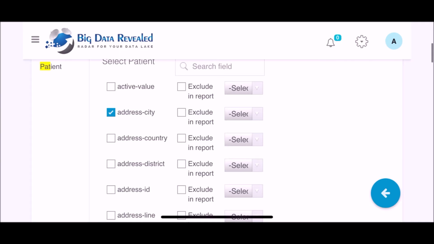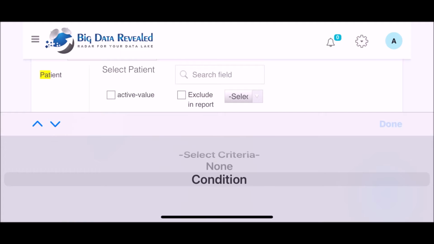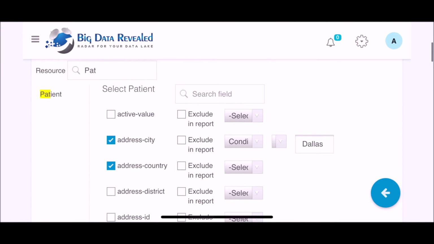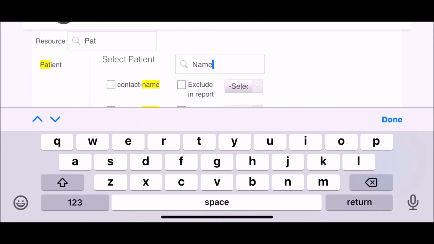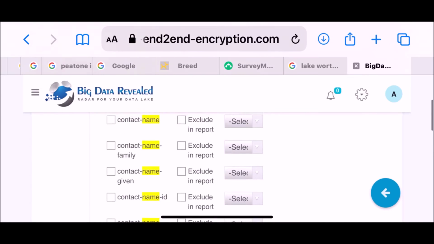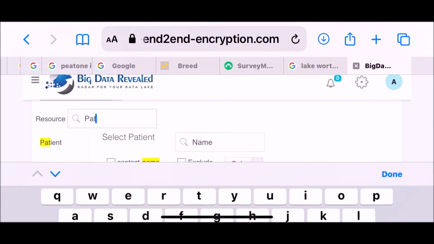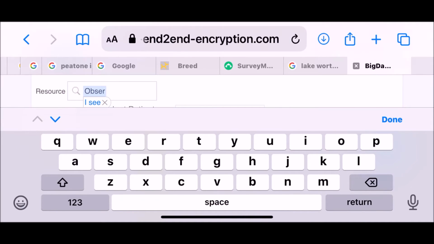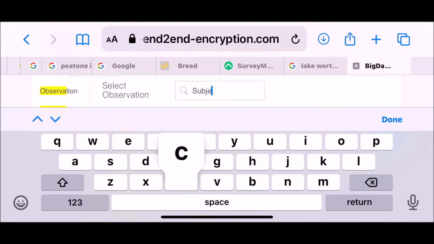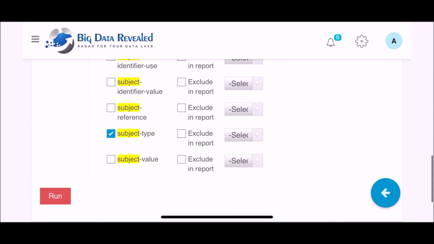The user first selected the patient resource, added two fields and selected the criteria to view only information from Dallas. Next the user searches for columns with name in it and selects two more fields for the report. Now the user switches to the observation resource to select fields from there for their report and later migration to the Snowflake data lake. Now the user selects fields with the beginning of the word starting with subject.